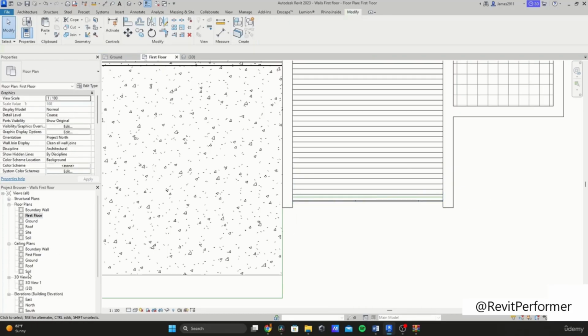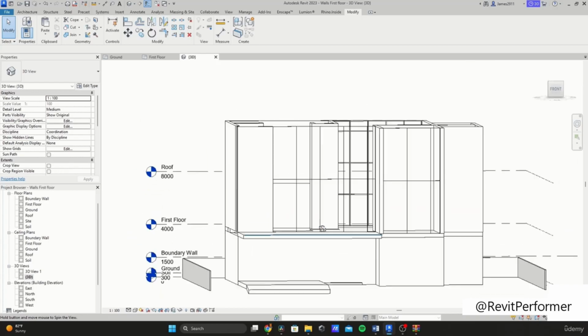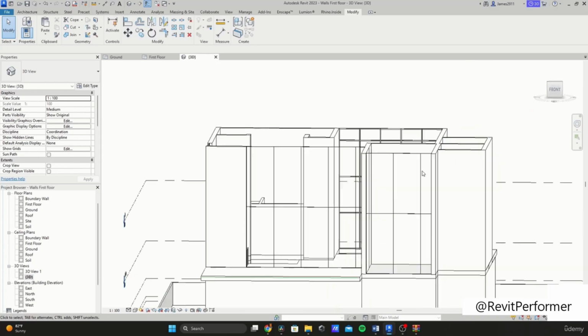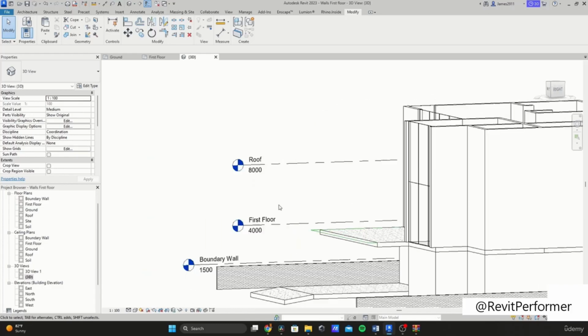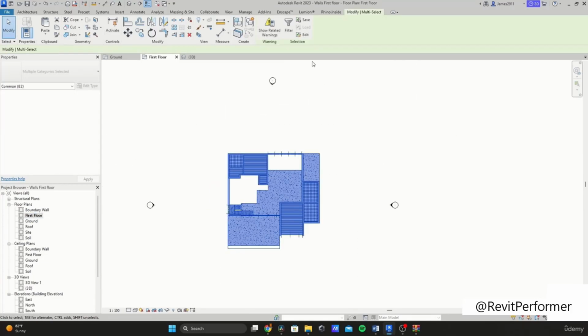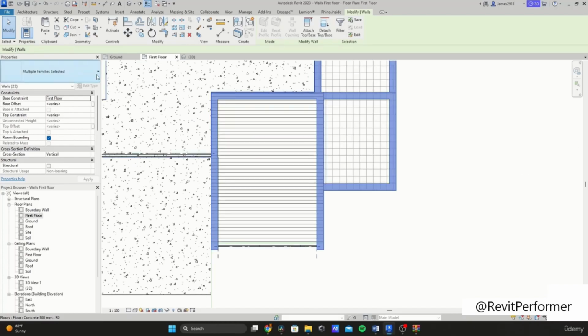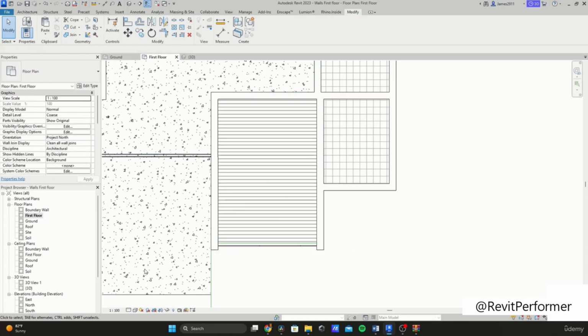Now, go to 3D by clicking on 3D. As you can see, we've not set the top constraint for these walls. As a result, they're extended way over the roof going into the first floor. Select everything, go to Filter, check None, and click on the walls. Now for walls, you can just simply define the top constraint. Select. And now go to 3D.